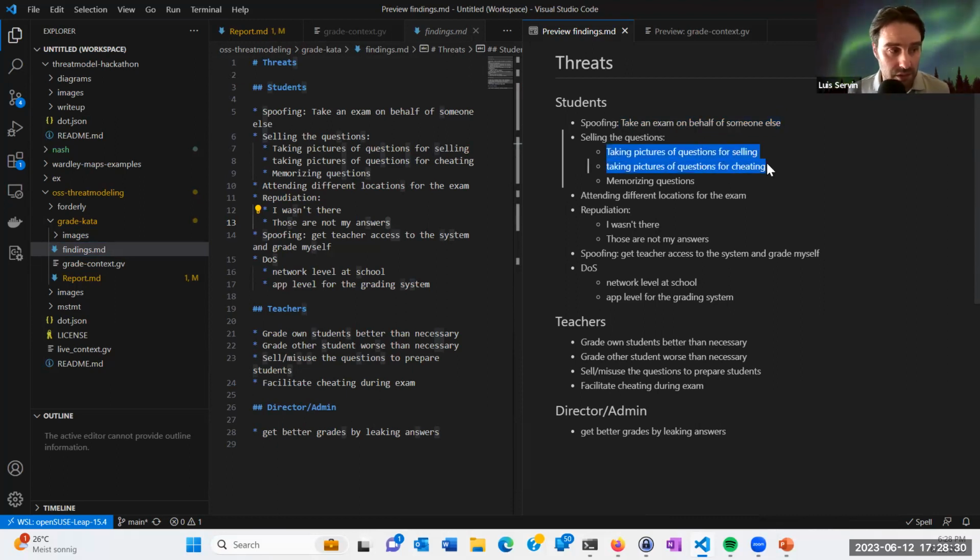Taking pictures of the questions for selling, for cheating, for memorizing the questions, attending different locations for the exam, repudiation. I wasn't there, tell me that I was. Those are not my answers. So how do you make sure that there's no repudiation on the answers, on the content?